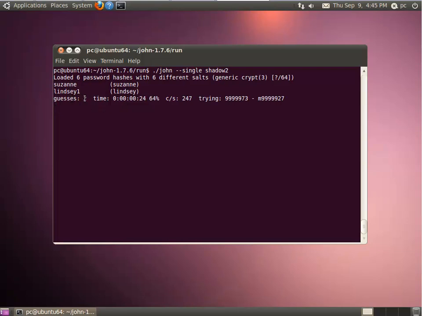If we want to see what John is doing, we can hit enter, and it provides us some feedback. Notice it says that it had 2 guesses that were correct, how long it's been running, what percentage of the run is complete, the ciphers per second. It's trying 247 ciphers a second, and this is the key space that it's trying right now, and it's done. So that was probably, what, 15 seconds to run single crack, and we cracked 2 of the 6. Notice it was trying Kaylee1918 as one of its passwords. Okay, that actually took 45 seconds. There it is right there.